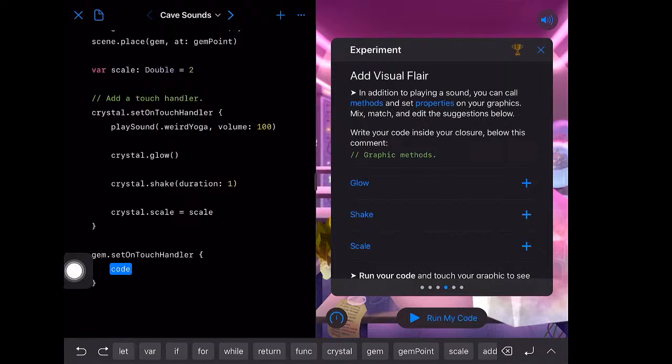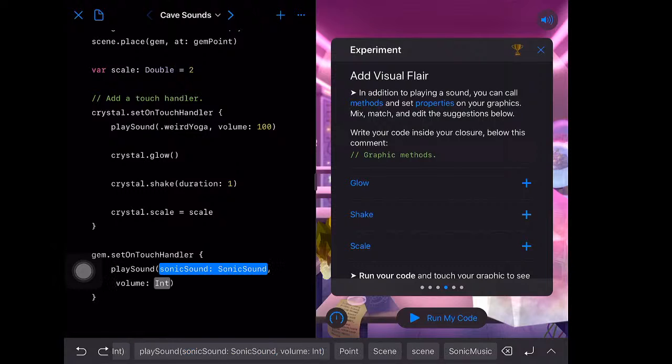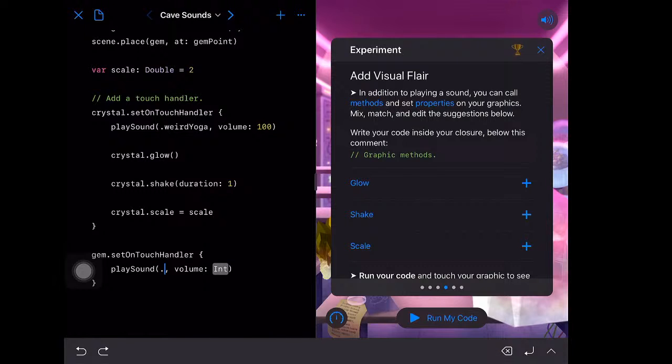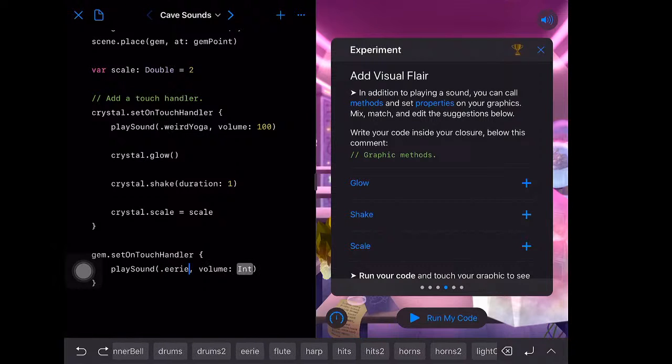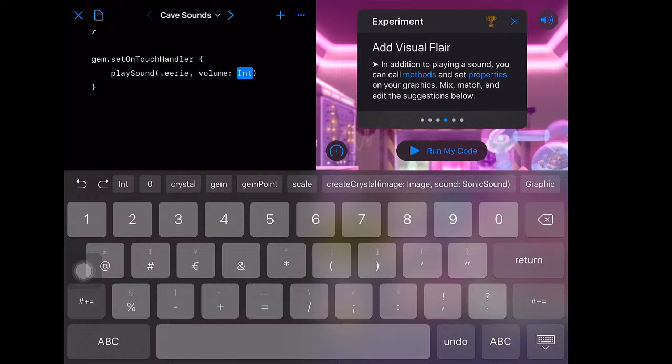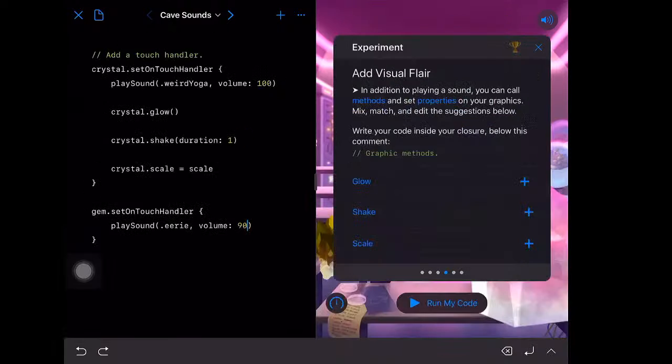And now we're going to add some code. So we're just going to have it play a sound when we touch the gem. So let's go find that play sound. So we're playing Weird Yoga when we touch on the crystal. Let's hit the dot. And it'll bring up a few options of different sounds we can play. We can do Alien Hello, Announcement, Dinner Bell, Eerie. Let's do Eerie. And we can set the volume. We'll set this one to 90, so it's a little quieter than the Weird Yoga.